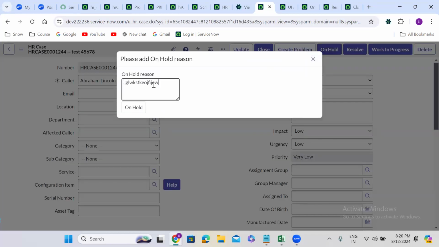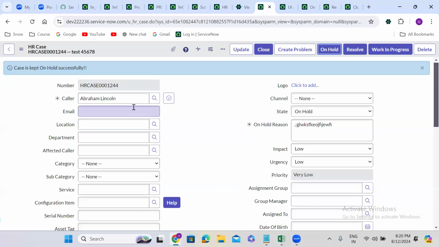You can see here whatever value I entered, whenever I click on hold, the case is kept in on hold state. So likewise, we will create the UI page, and we will call that UI page anywhere in the client side script using the glide modal API.